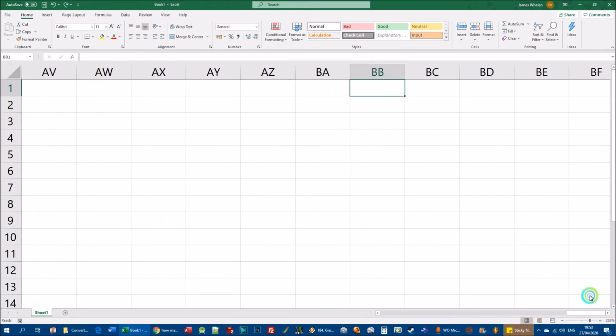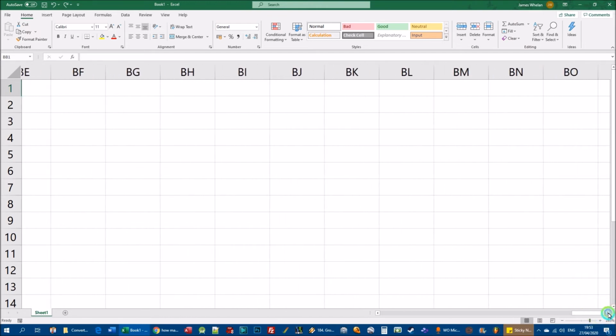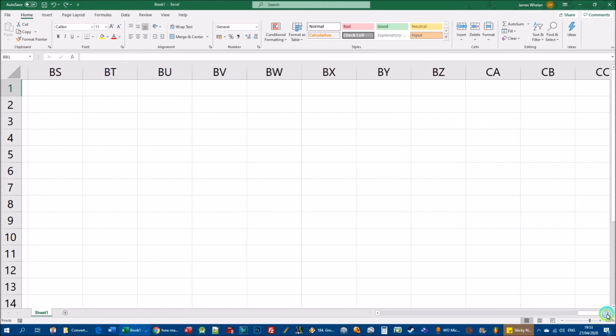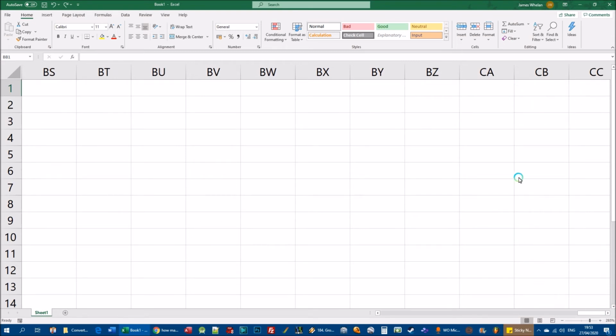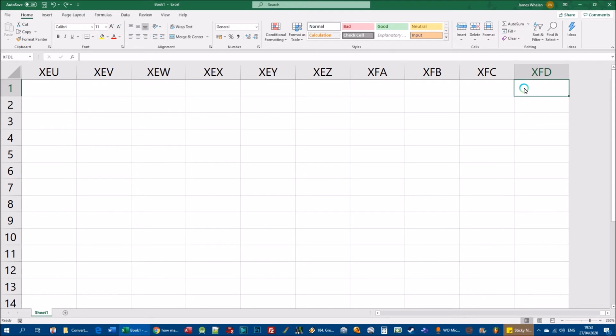And then we go BA, BB, BC, and so on and so forth. And then we go CA, CB, CC, and so on and so forth. You can go to the very far right-hand column in a worksheet by holding down Control and pressing the right arrow on your keyboard, and that will bring you to column XFD. And if you work out the math behind that, you'll see that it's 16,384 columns in a standard worksheet. Far more than we'll ever need, but just to let you know.